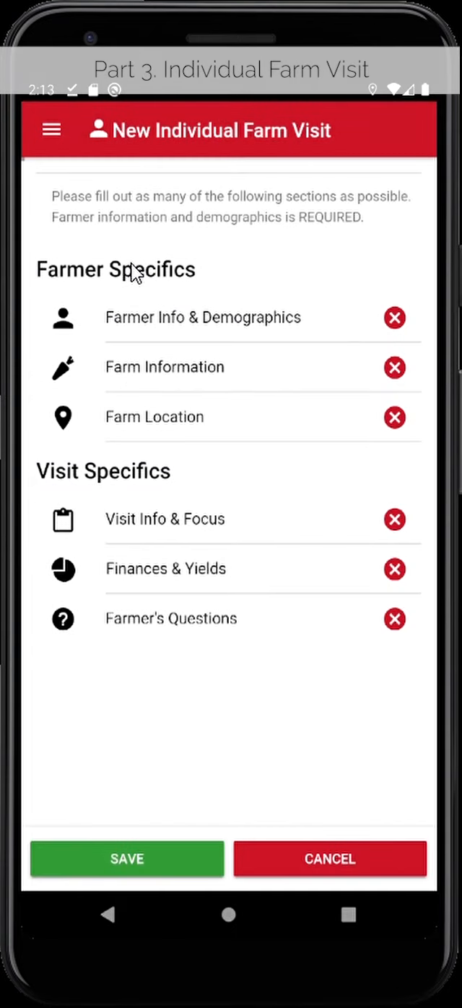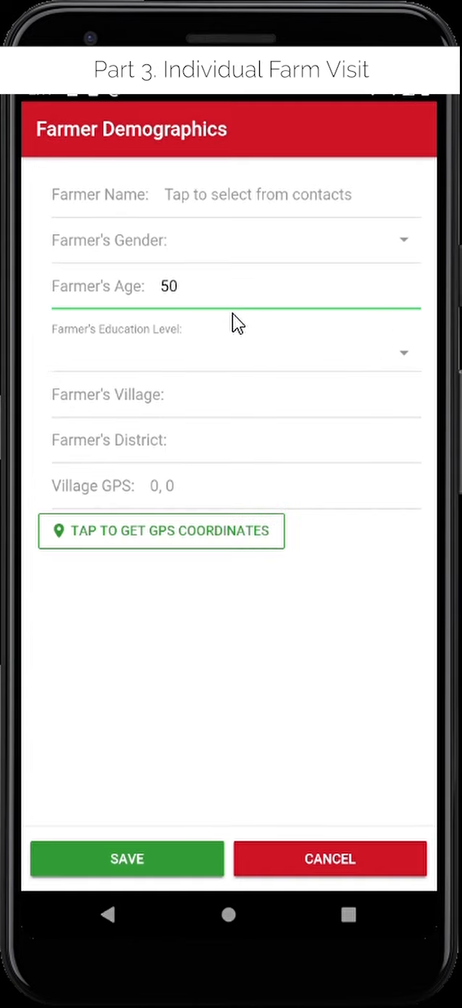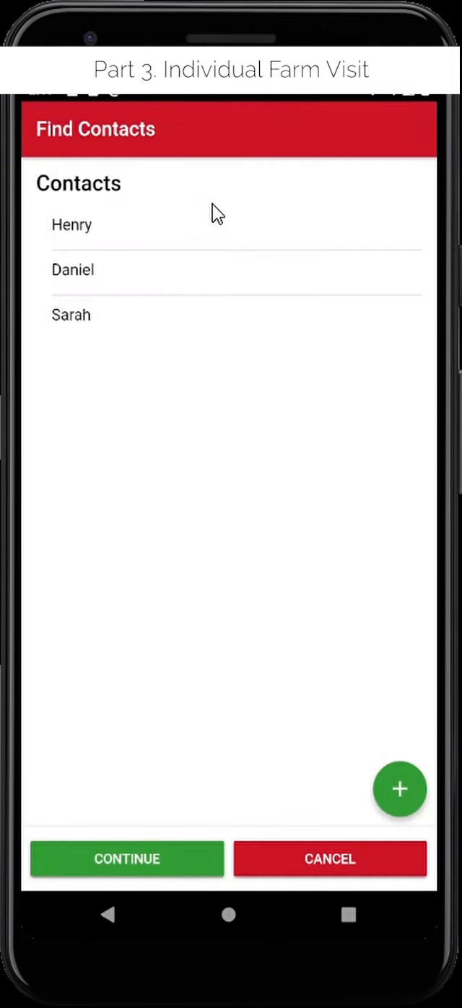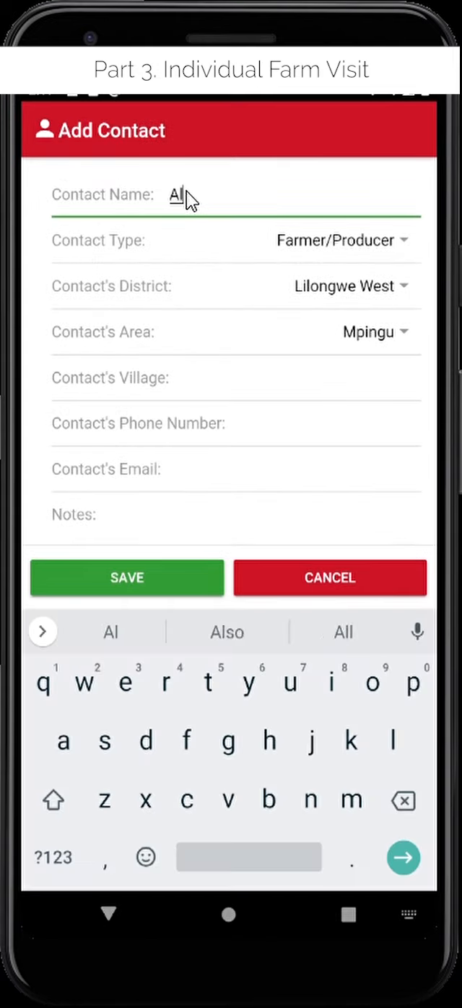So, clicking on the new individual farm visit, you'll be taken to a form with several subtopic forms. At first, each tab will have a red X, and as you fill each section out, they will update with a green check, so you can track sections you still need to complete. Start by clicking on Farmer Info and Demographics. Here we begin by clicking on Tap to select from contacts. This will direct you to the list of contacts you have entered through the Manage Contacts tab. You can select an existing contact or click the plus sign to add a new contact.